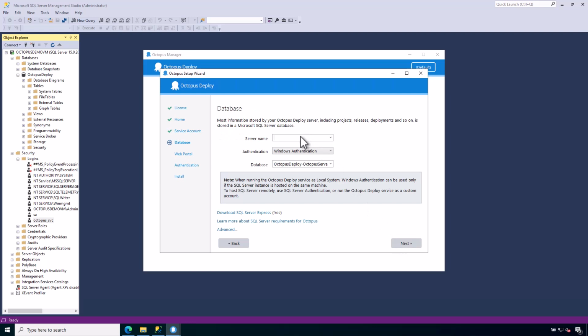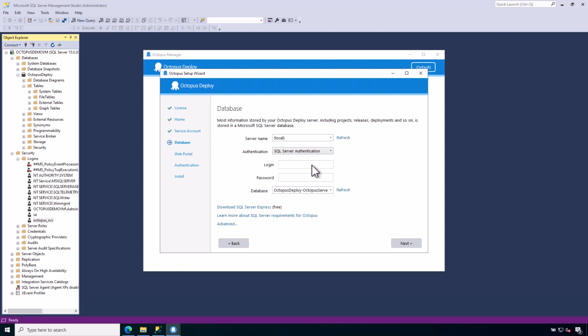The next thing is we need to provide the database server name. So I'm just going to pull the drop down. It's going to be my local database. And the server is going to be, let's refresh this. Oh, I want to use SQL Server authentication. So I'm going to do Octopus SVC. Type in my password. Let's refresh this. And I want to use the Octopus Deploy database that's provided.